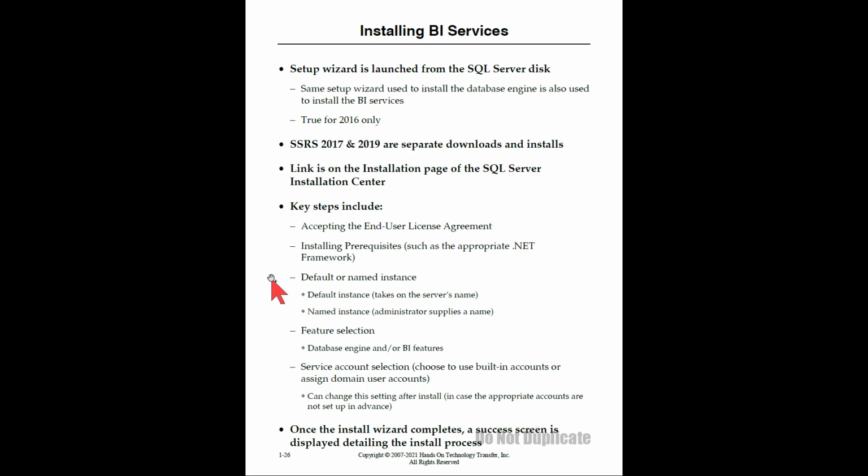If you've never installed SQL before, it's going to ask you, do you want to install the default instance or a named instance? If you've already installed a default instance, the only option is a named instance. Then you come to a feature selection page and you can pick and choose the items that you want. If you're installing SQL Server 2019, you will not see the option for integration. You will not see the option for reporting services.